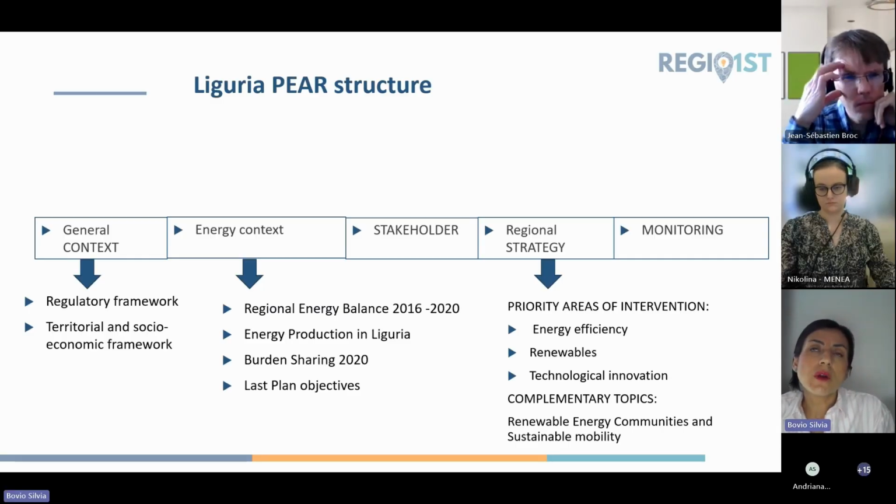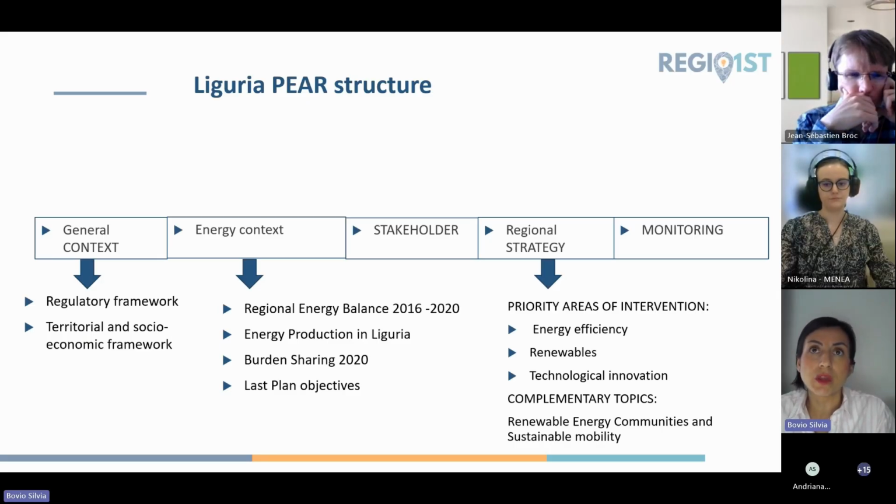The structures of our regional energy and environmental plan. The first part is about the general context. So we analyzed the regulatory framework at European, national, and regional level. And we also ran a study about the territorial and socioeconomic framework at the regional level.